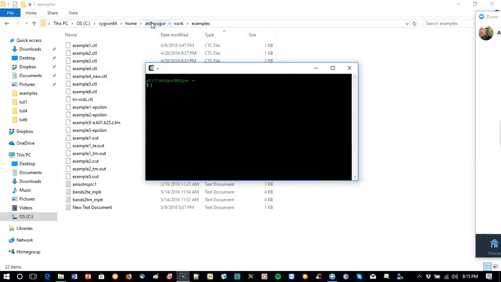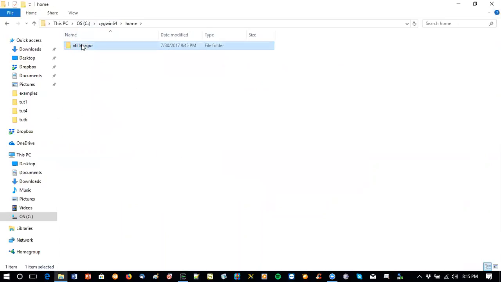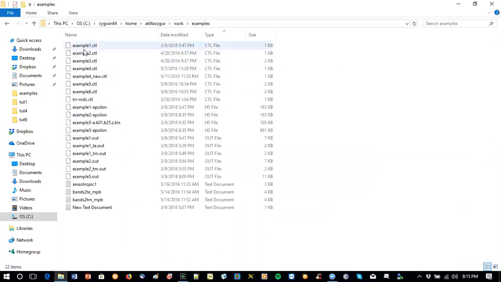And it will also install itself under C. I'm not sure if you can choose the location of your installation, but it's most likely going to be installed under C, under Cygwin. And I generally work under home, my name, this work file. And here I prepared a couple of examples for you.